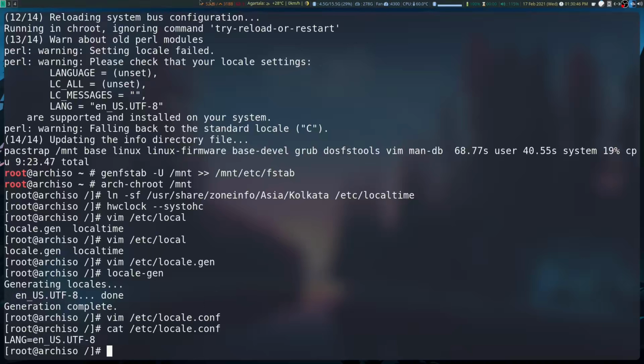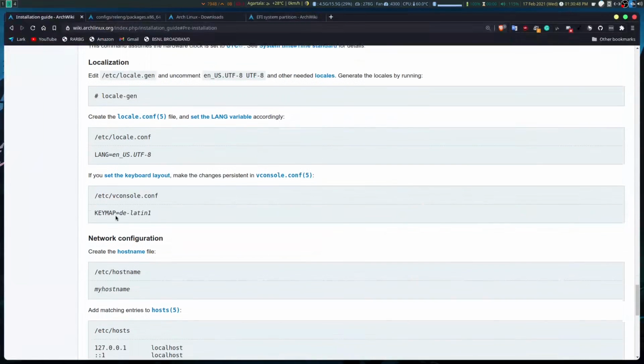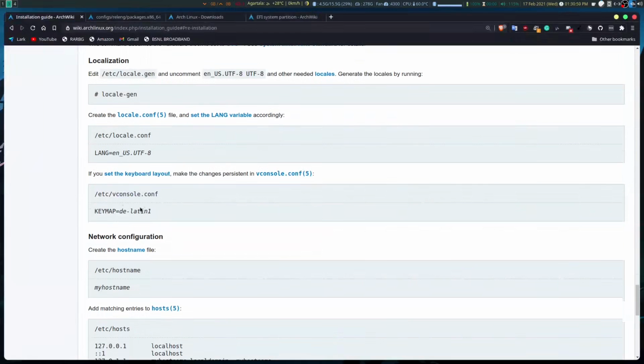Okay. So once that's done, let's set up our virtual console. Now I had not changed my keymap layout. If you had changed your keymap layout earlier during the installation, you need to set it by specifying it here. Since I have not done anything related to that, I'm not going to do this, but if you have done, please proceed towards it.